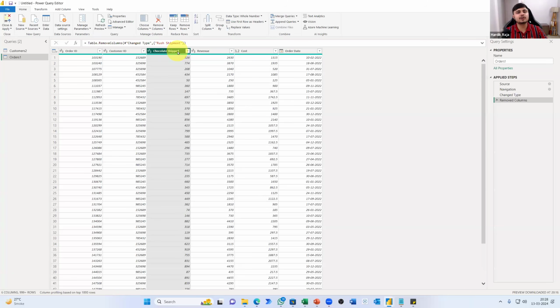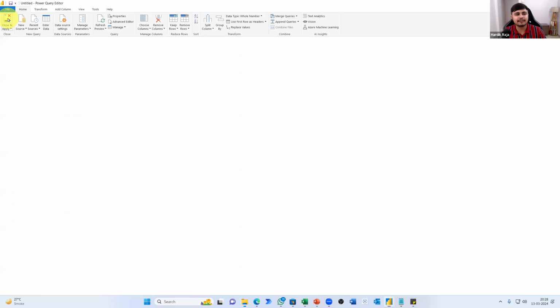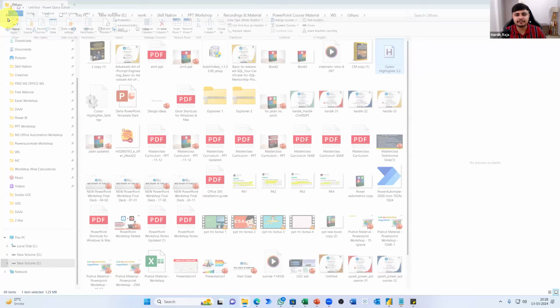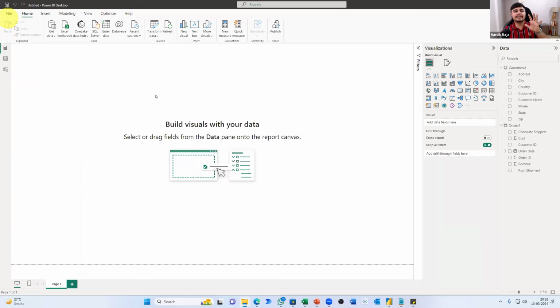Now, once you're done with the cleaning and structuring of your data, you just have to click on Close and Apply. The moment you click on Close and Apply, the Power Query window will get closed and Power BI will again be in front of your screen.